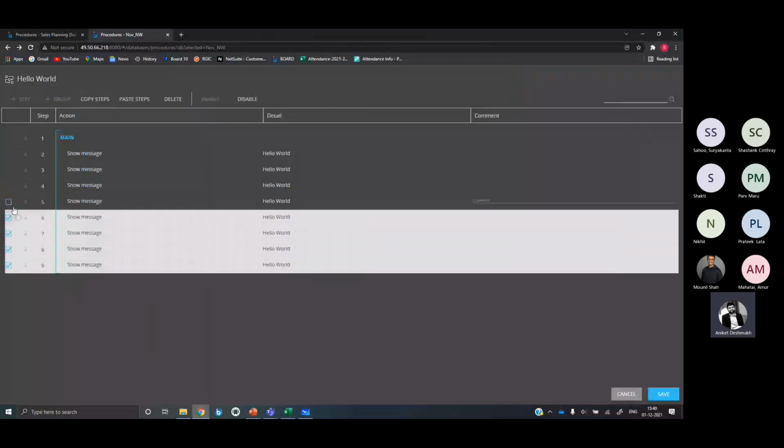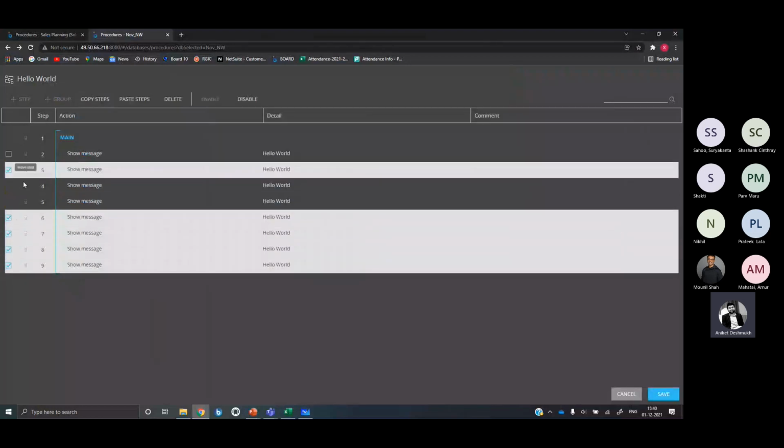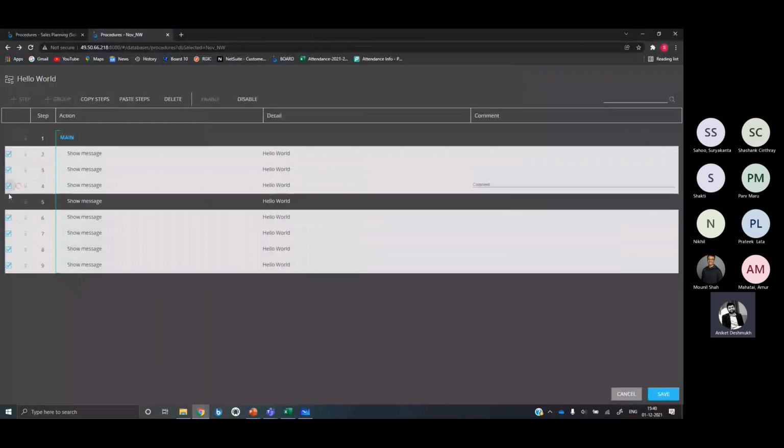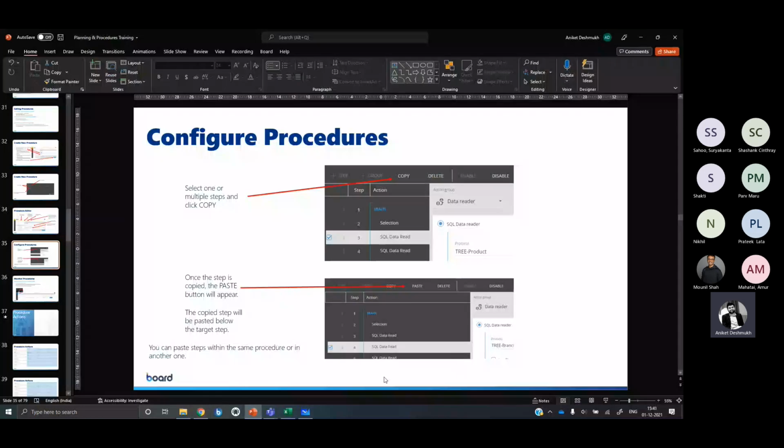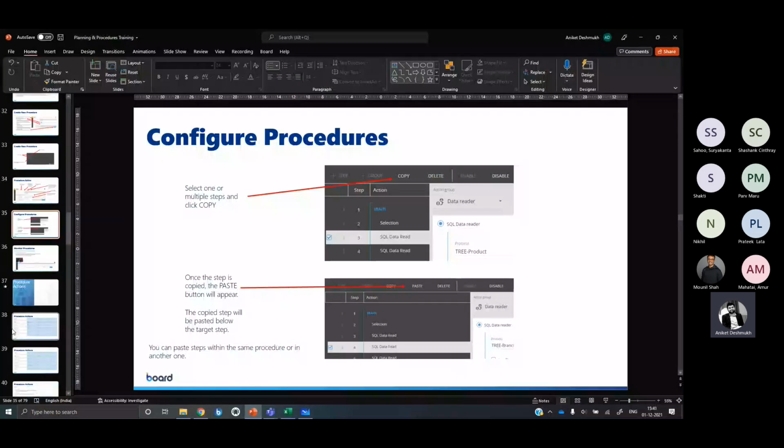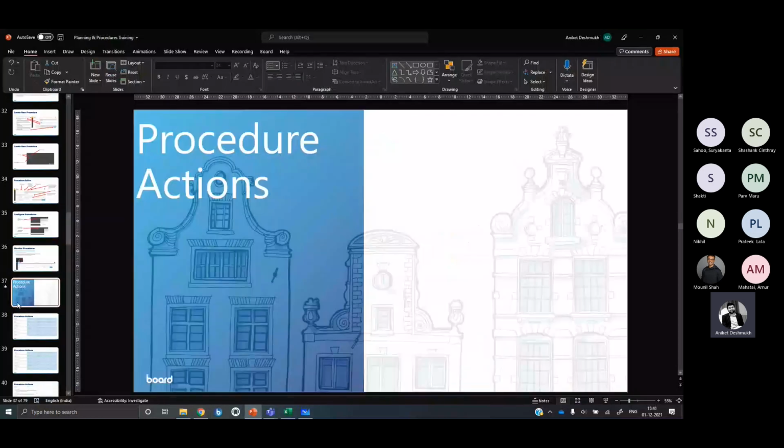Okay. You can select all of this. You can drag and drop and you can delete the steps. Okay. So these are the actions. So any actions can be done from here.